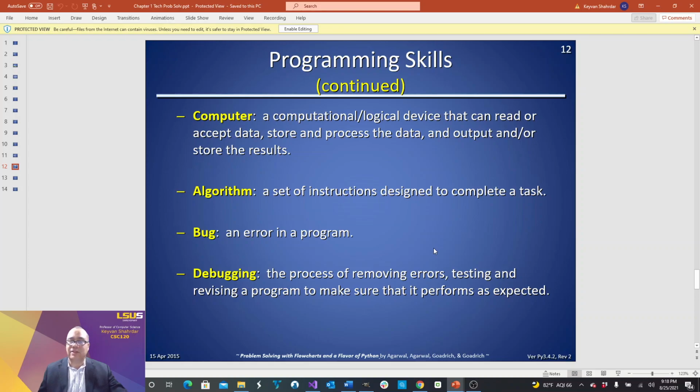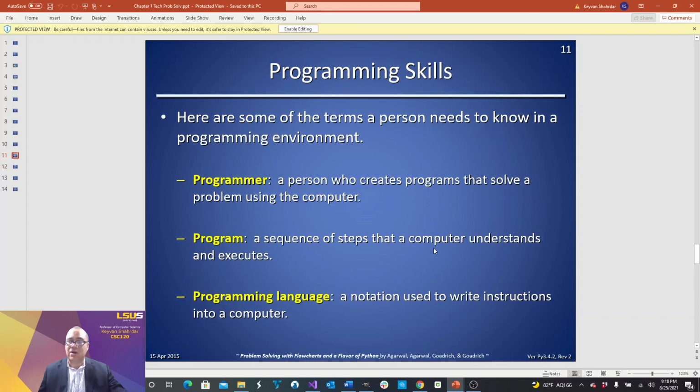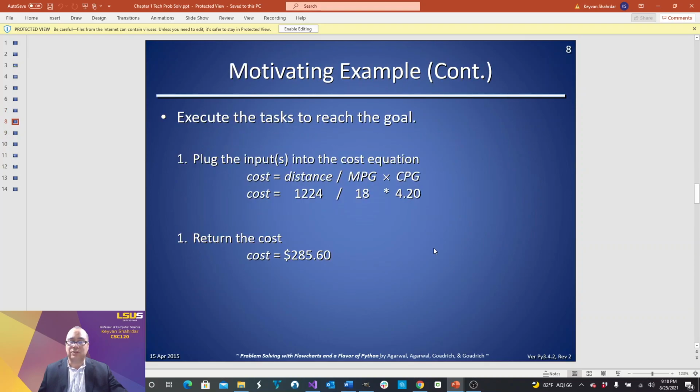A computer is a computational logical device that can read or accept data, store and process the data, and output and or store the results. What's an algorithm? An algorithm is a set of instructions designed to complete a task. So we used an algorithm here, which was cost equals distance divided by MPG times CPG.